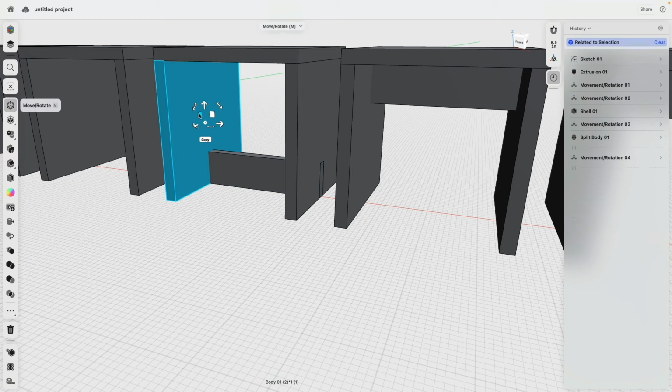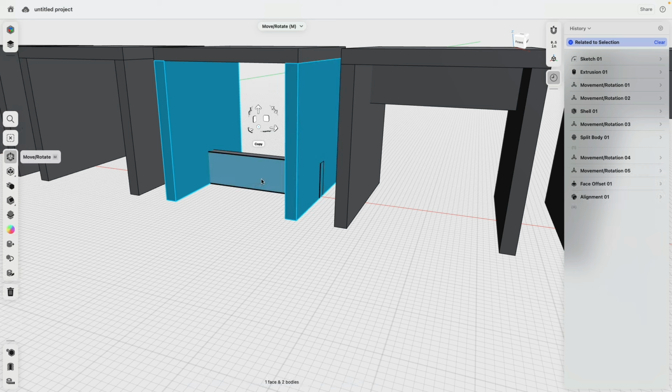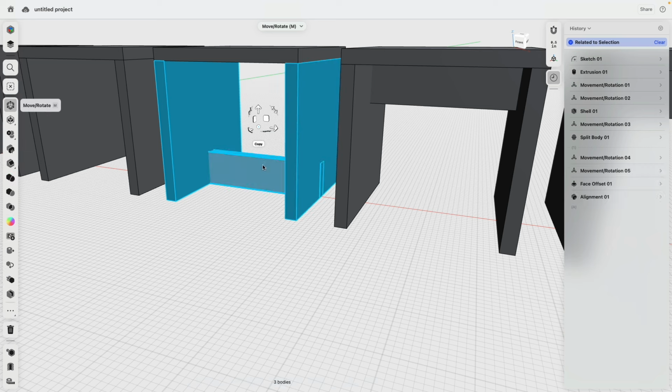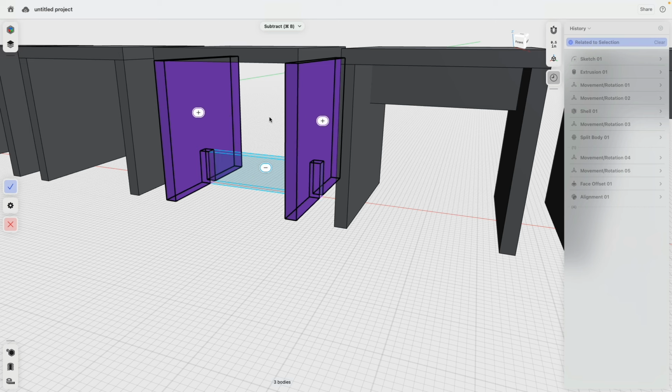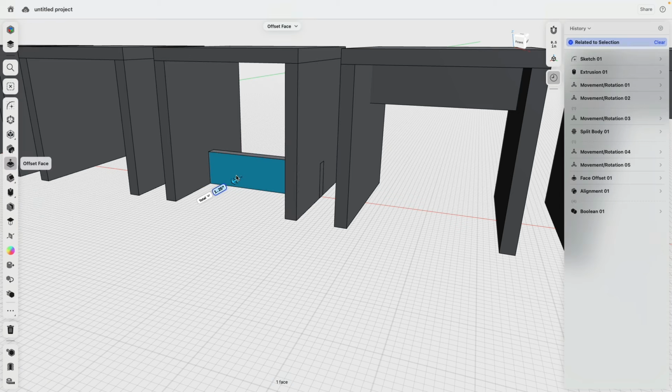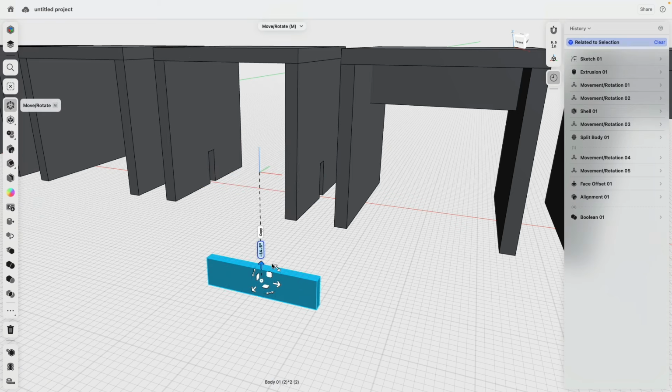Let's do that. Double click, shift, double click, shift, double click. Make sure the body is really selected and then go to subtract. Plus is the piece we want to remove from. These are our targets. This minus is our tool. We want to keep the tool, so don't throw this away. There we are. You can see if I select this and move it down, there's a cutout.